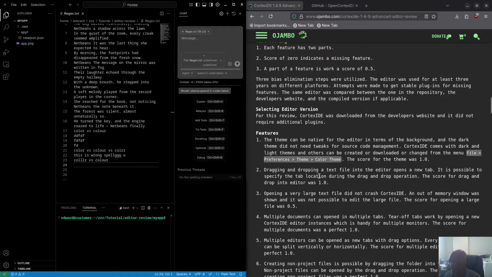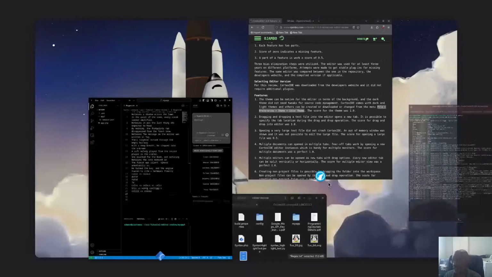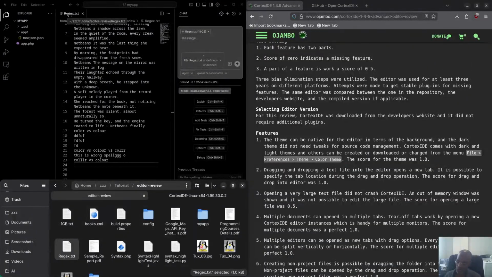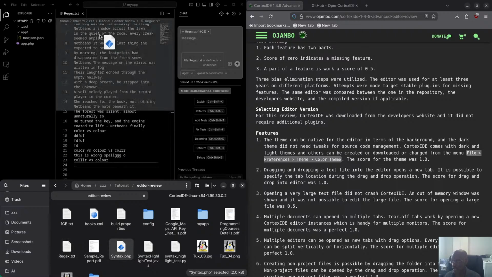So, dragging and dropping does open up in a new tab. It's possible to specify the location. Now, some of you guys might not understand what I mean by that. So you notice how this one, there's only one file, that's fine. But let's say I want to drag something to the beginning here, instead of usually just appending. So if I do that, let me open up the PHP file. Oh, here's the PHP file.